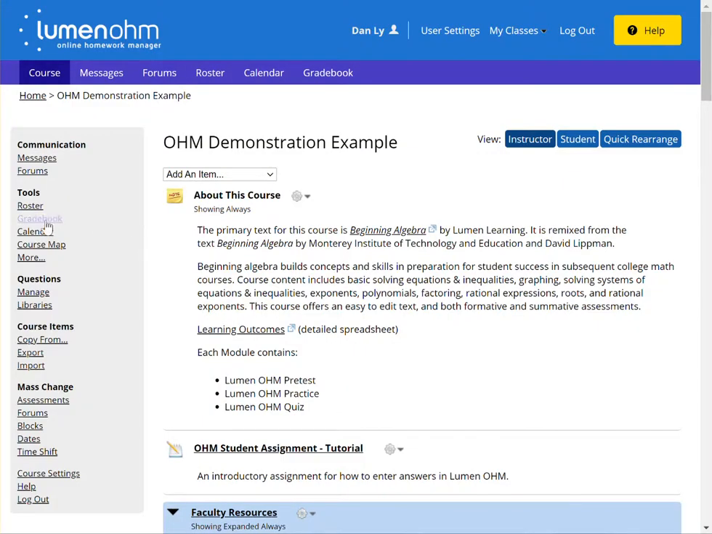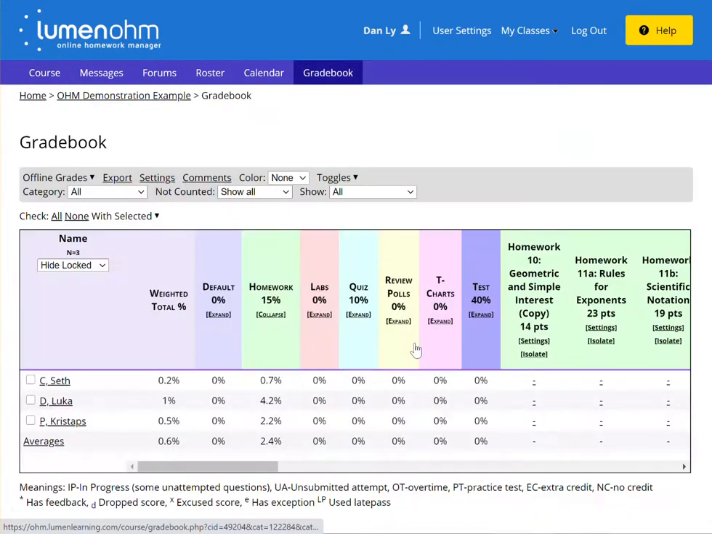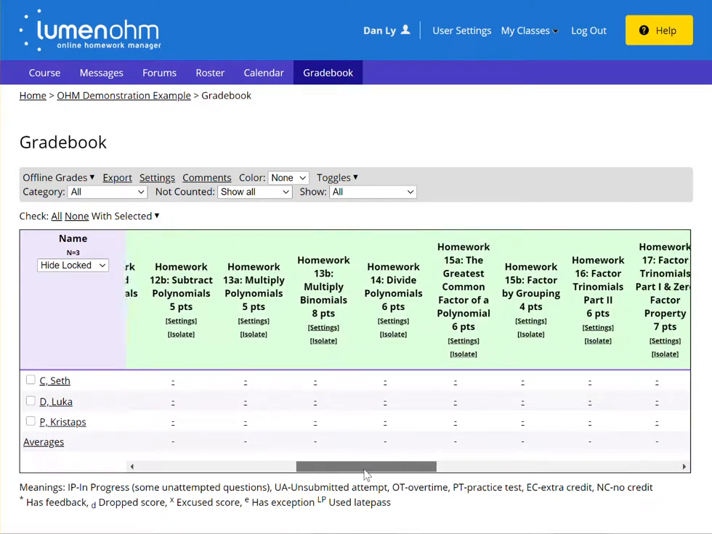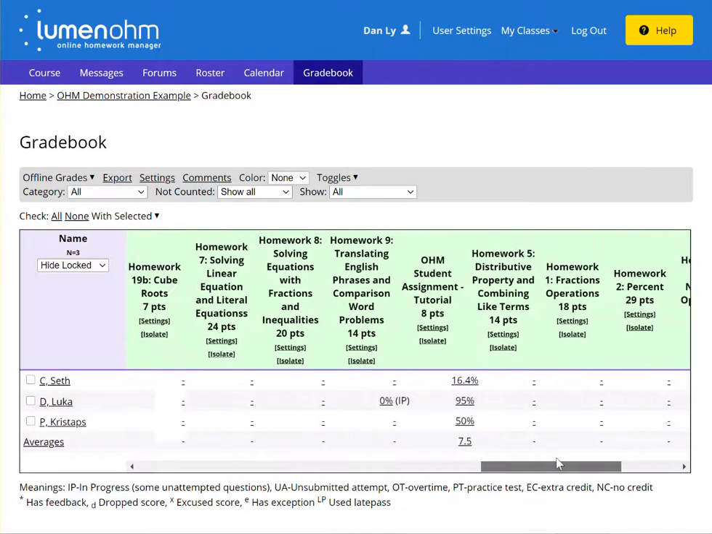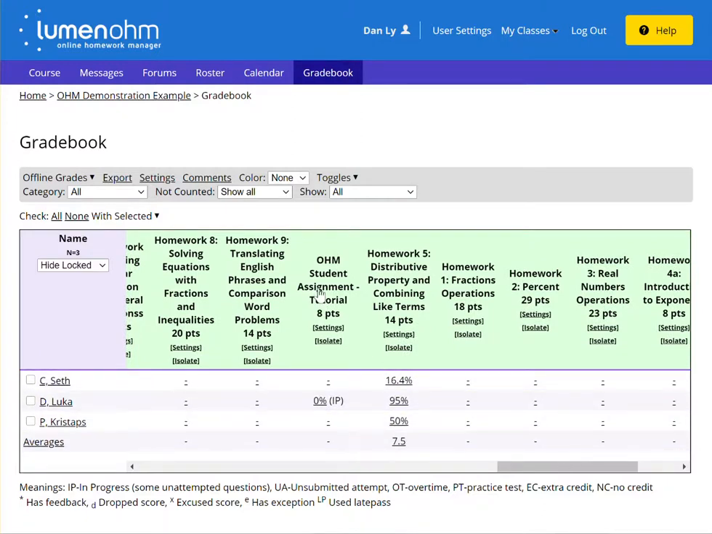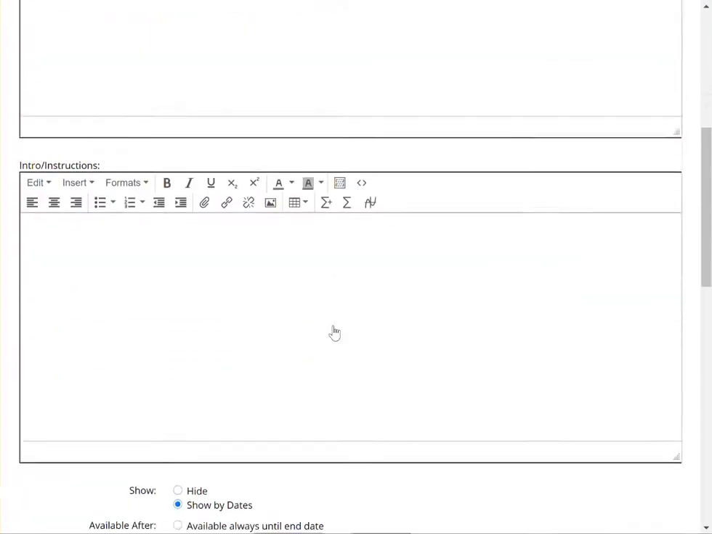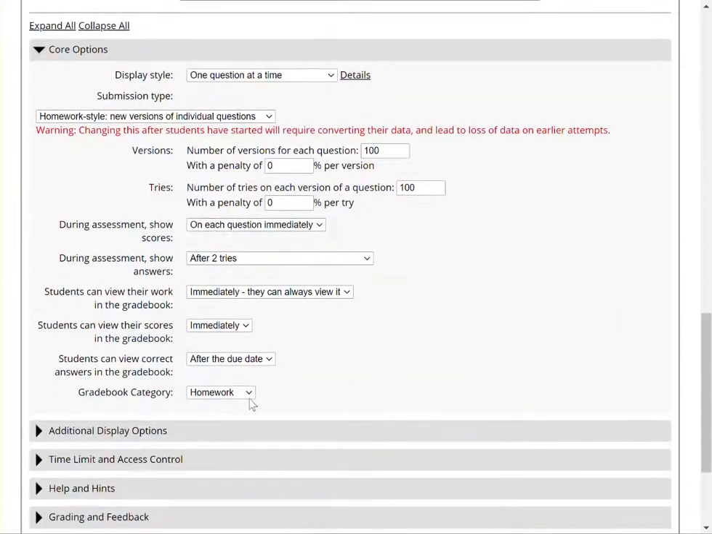When we go back to the gradebook and look for everything in the homework category, we will be able to see the OHM Student Assignment tutorial found right here. We can also change the settings by going beneath the assignment and then changing it on this main section too. This has been a video on gradebook categories.